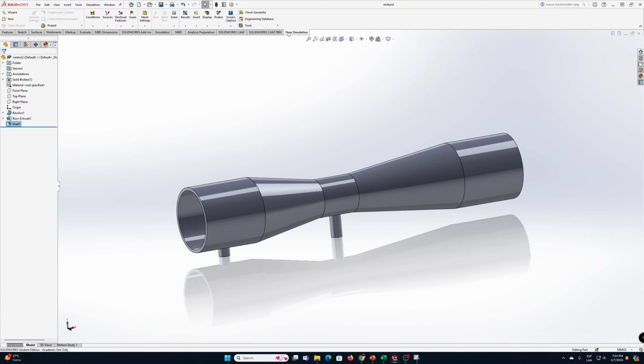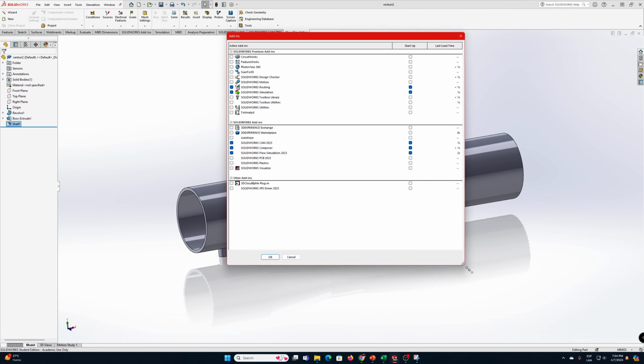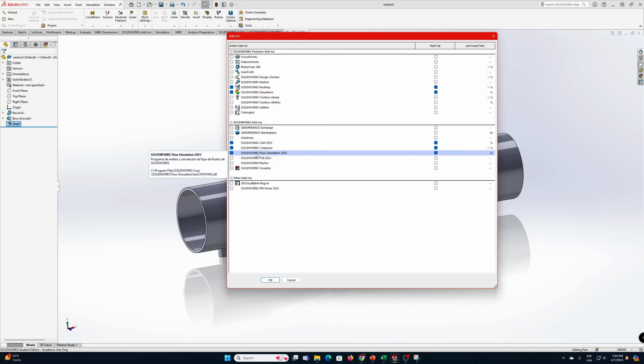If you don't have the flow simulation option, you can go here to the options section, go to this button, select the add-ins options, and you have to verify that you have selected the flow simulation add-in in the system. So you have to right click here, and also you want that every time you begin the software, it will already have the flow simulation active. So you have to put it here.